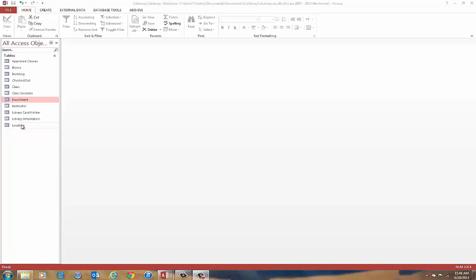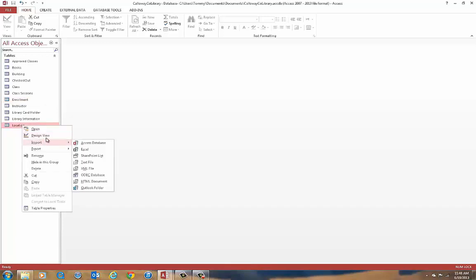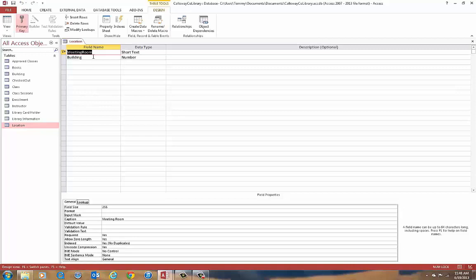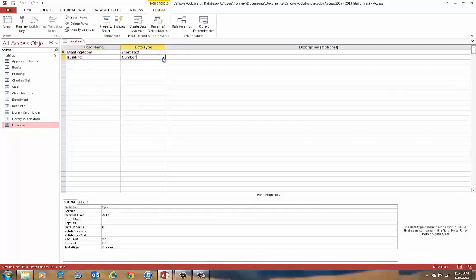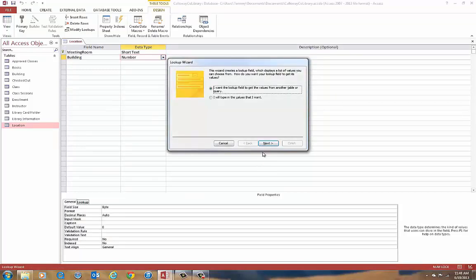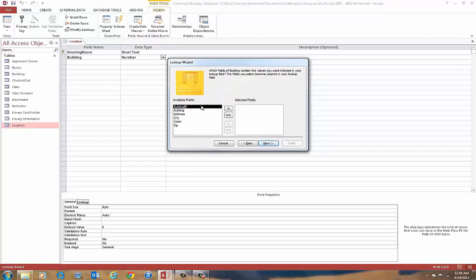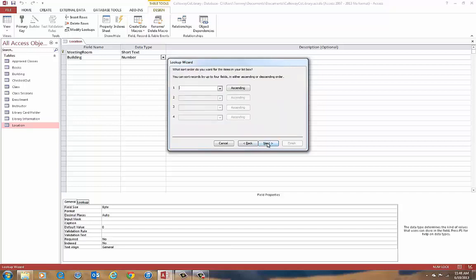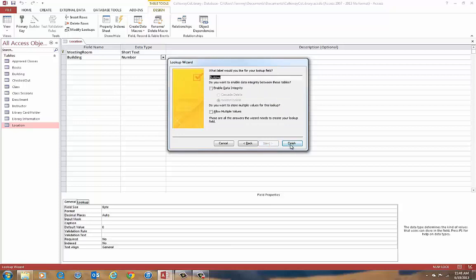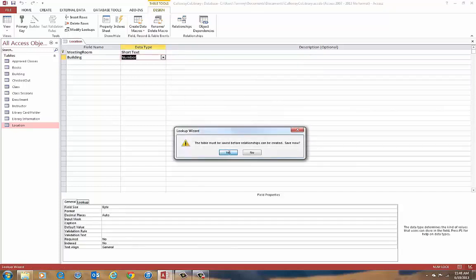So let's open up the location table in Design View. And we're going to make this meeting room a lookup field. And so we're going to look up meeting room. And next, and we'll want it to come from the building. So we're going to get it from building. There's a drop down list. And we're going to have building ID and building. And then next, and ascending order by building. And then next and finish. So, all right, and so save it.